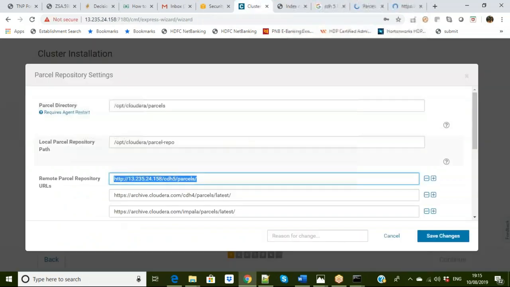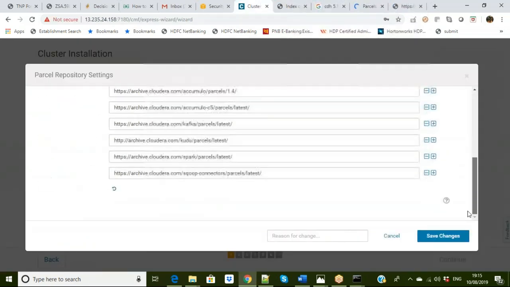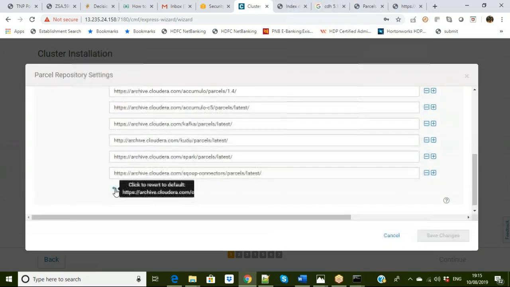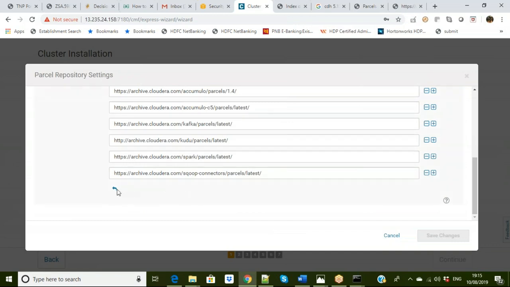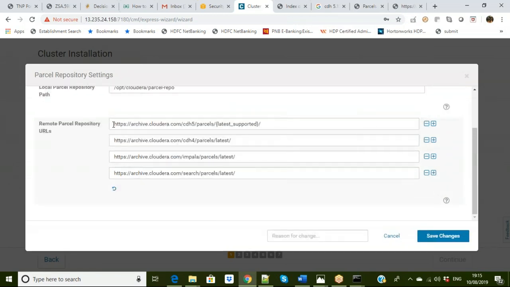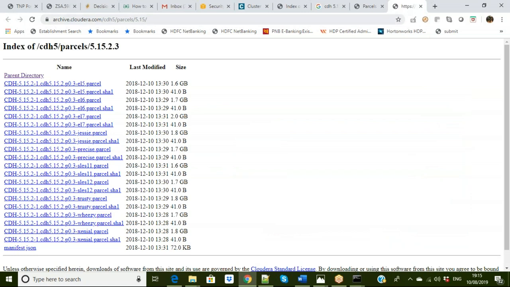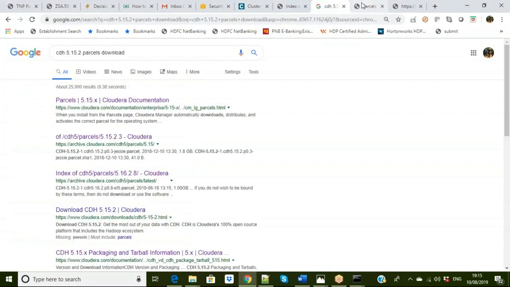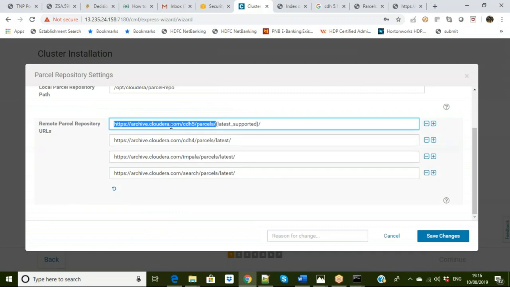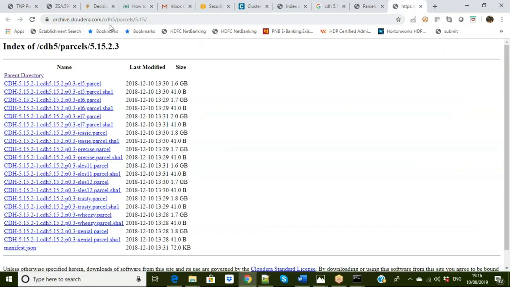Even when you were installing the cluster, over here they have also provided all those parcels. So if I undo it and go back to the initial one, this was the original URL that Cloudera uses, right? If you go till this point here, I think this is the same URL. One second. archive.cloudera.com, yeah, this is the same URL that Cloudera was already providing.